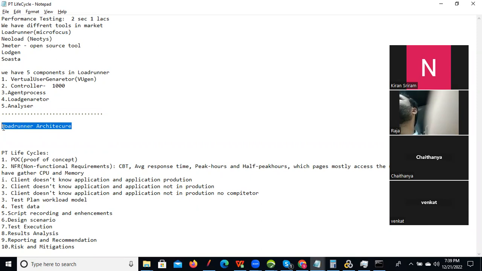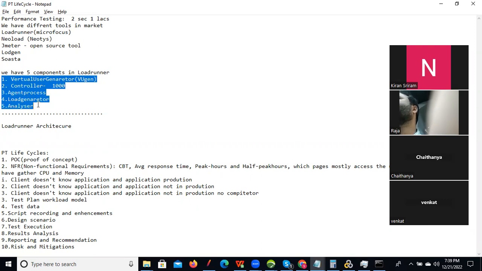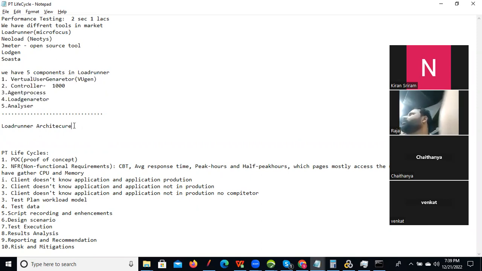Tomorrow we'll explain the LoadRunner architecture. Then you need to know how to begin these 5 steps, how they are used one by one, and what the relation is between them. We need to know the LoadRunner architecture. After that, this is the performance testing life cycle. We need to follow some process as a performance test engineer.